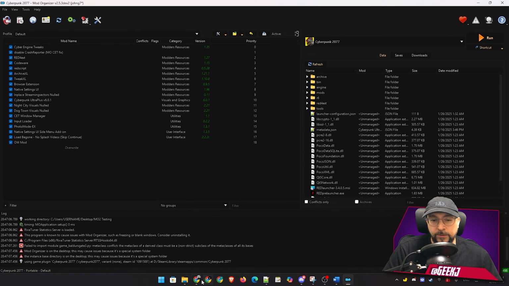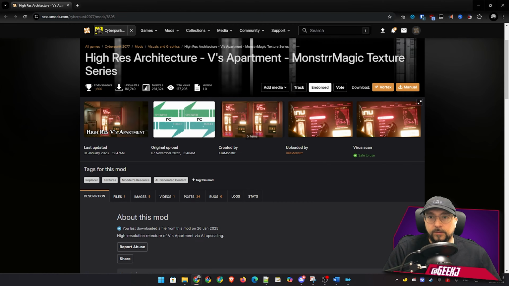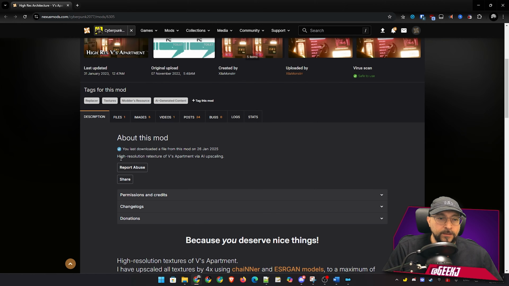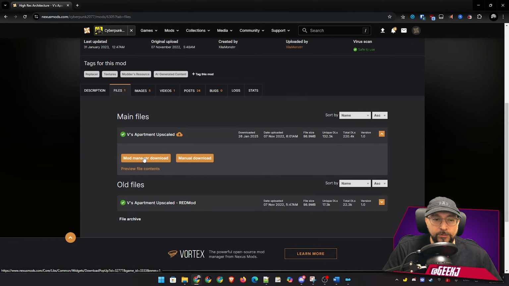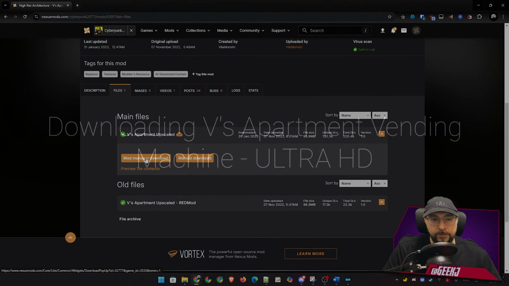We will download, first of all, the high-res architecture V's apartment by Monster Magic Texture Series. So the way to do this, as always, you need to have an account for this, and after you log in, you will be able to download these files. It's a high resolution retexture of V's apartment via AI upscaling. We're gonna click on the Files tab over here, and we are going to download with Mod Manager.